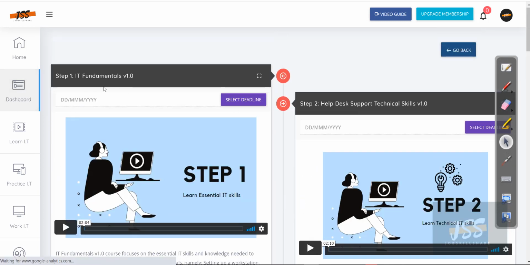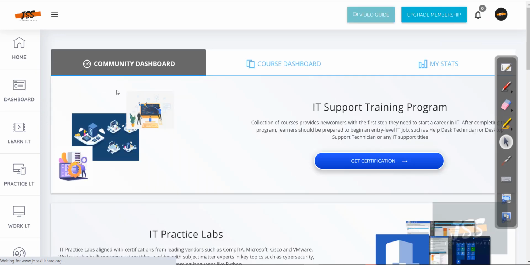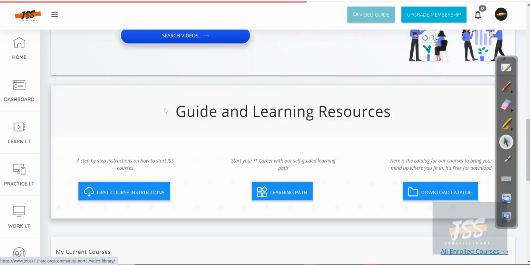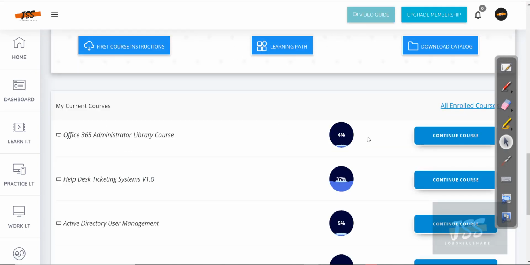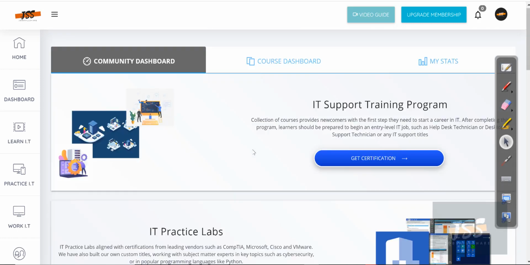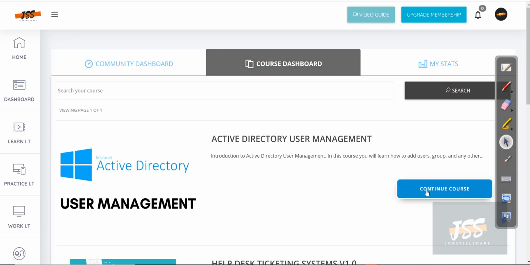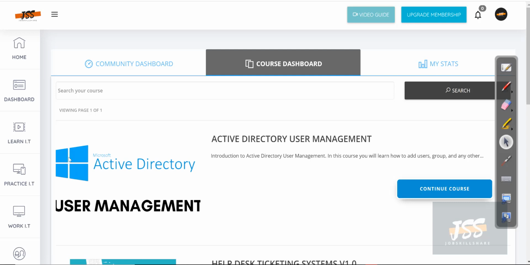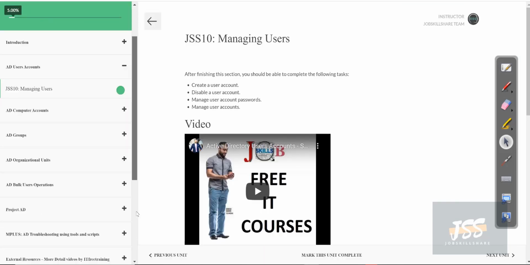And this is an easy platform. Once you start a course, you can go back to the dashboard. Here you have 2 ways to get back to the course. You can scroll down, and this is where your course status will show. You can click on continue course, and it's going to take you directly to the course. Or you can go up and click on course dashboard, and here you can click on the course again to get into the course very quickly. And now you're inside the course. It's very easy to use.